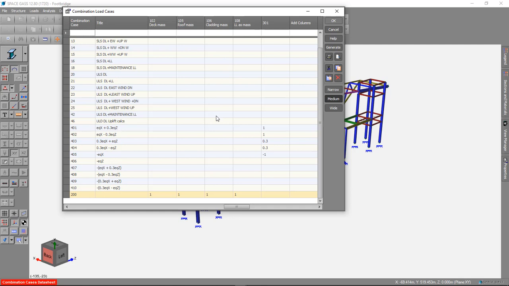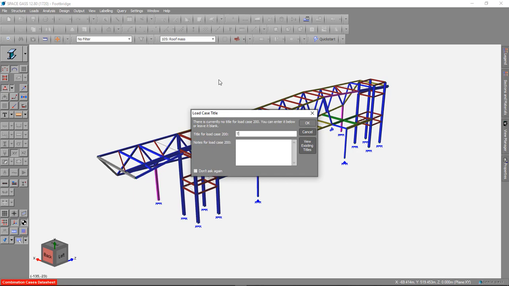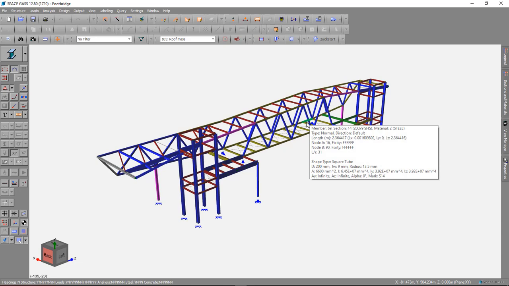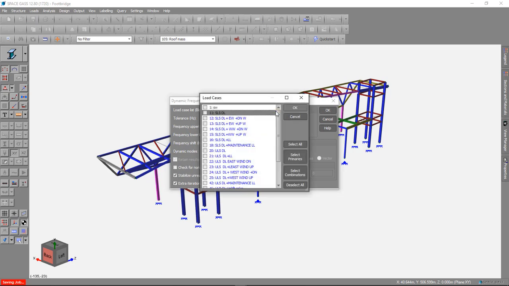And as you know, in the combination data sheet, you can just click on the button to the left of the combination, and it brings all of the columns to the left so that you can see exactly what's in that combination. So you can see we've got self weight or self mass, deck mass, roof mass, cladding mass, and live load as mass. And so that mass load case 200 is the one we'll use in our spectral analysis. We're just calling it total mass. So let's do the dynamic frequency analysis, and we'll just choose that load case 200.